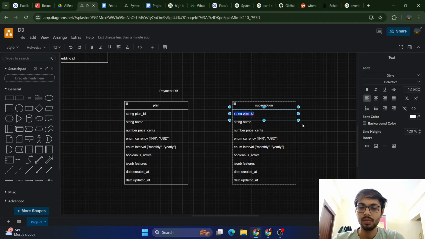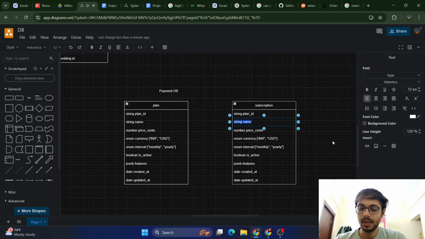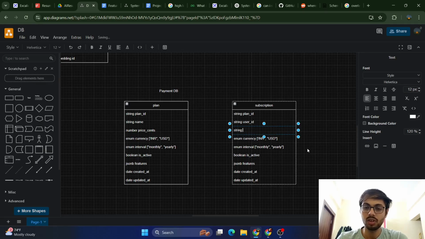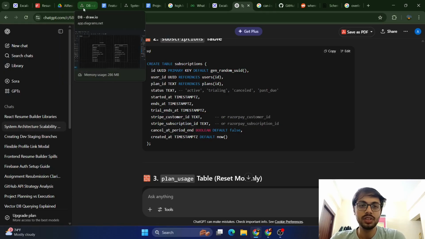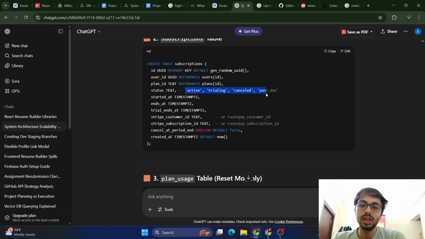So we will be needing plan ID, user ID, then this subscription ID. Then we have status, which is an enum, and these are the values: active, trialing, cancelled, past due. I don't know about past due. That won't be a thing in this system. Everything will be active, trialing, or cancelled, right?